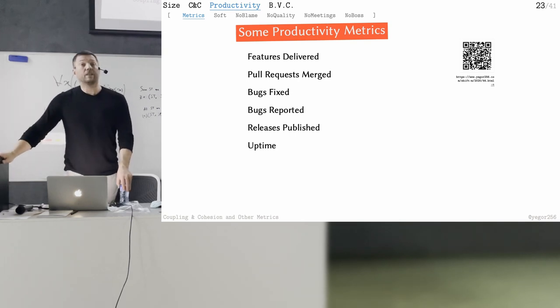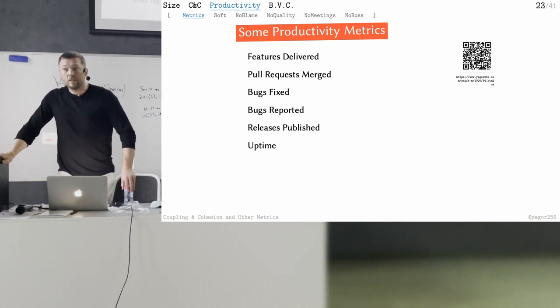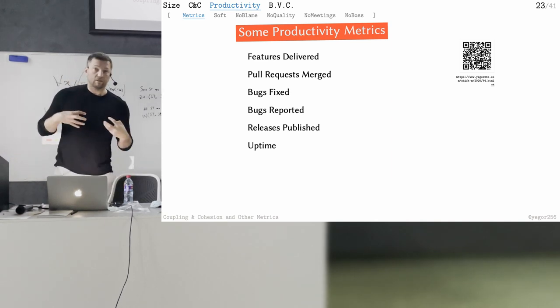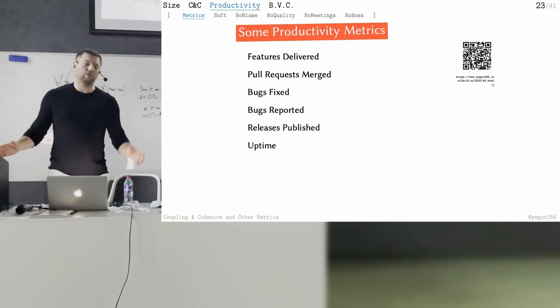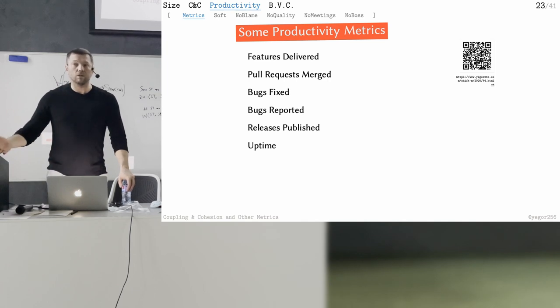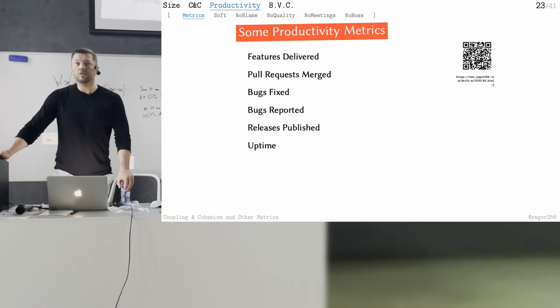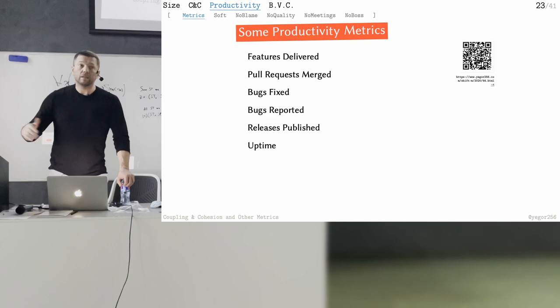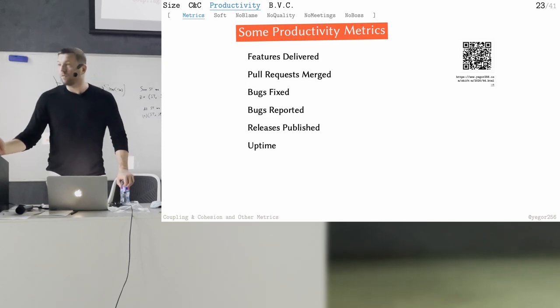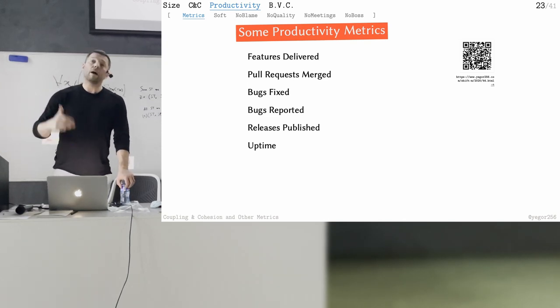Uptime, that's a very interesting metric. So if, for example, I'm the architect, in a good team the architect writes code and also reports bugs, but let's say we have a team with an architect who doesn't do this, and the architect is just a lazy guy who just observes what's going on. In this case, we can still measure the productivity of this guy by the uptime of our system.